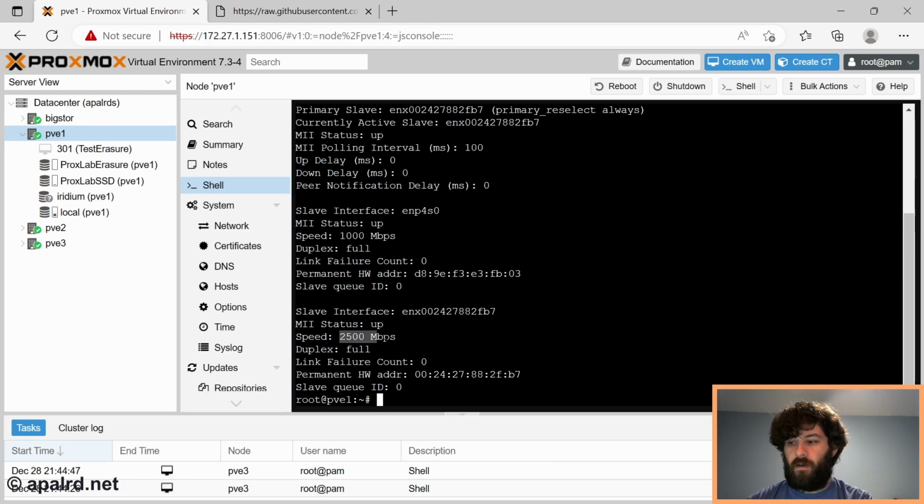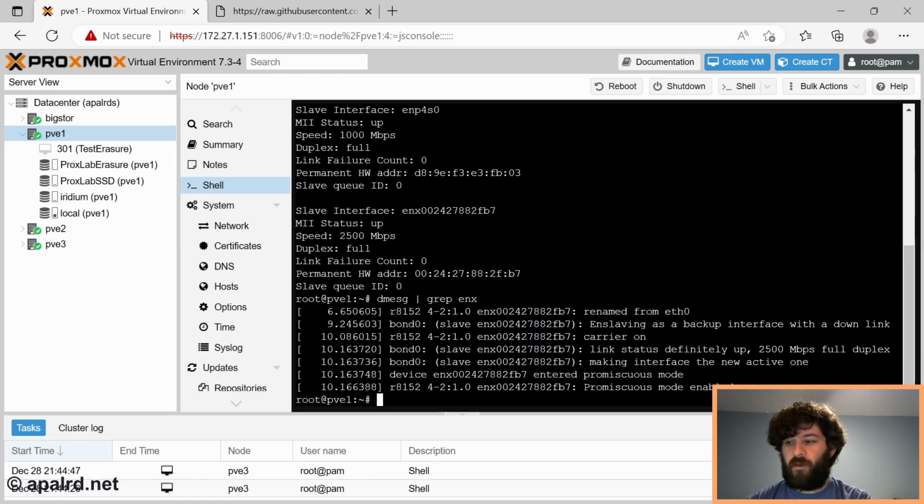So now we've got full duplex. If we run dmesg again and grep for the ENX interface, what do we find? There, it loaded a different driver this time. It loaded the driver R8152. The reason it's the 8152 driver, even though this is the 8156 chipset, is because the 8152 is USB gigabit, and Realtek decided to add 2.5 gig support to their existing gigabit driver named 8152.